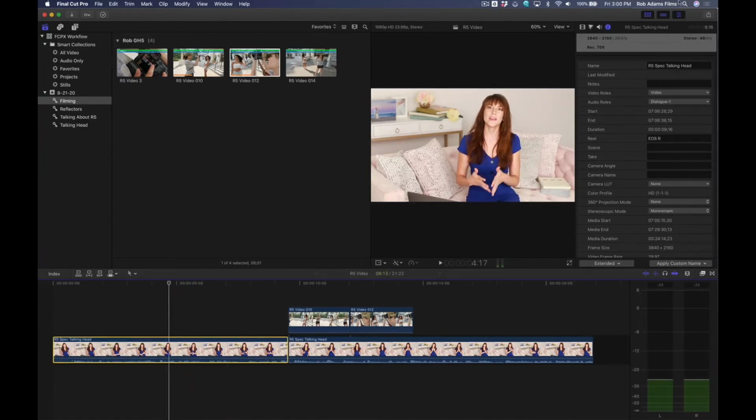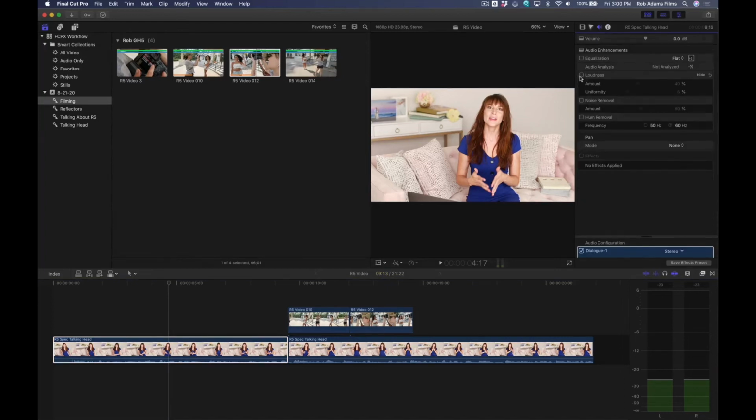If you go over here by selecting the clip and going into your audio inspector and clicking loudness and uniformity, that will apply sort of a limiter or a normalizer to it, where the audio levels will be nice and even.